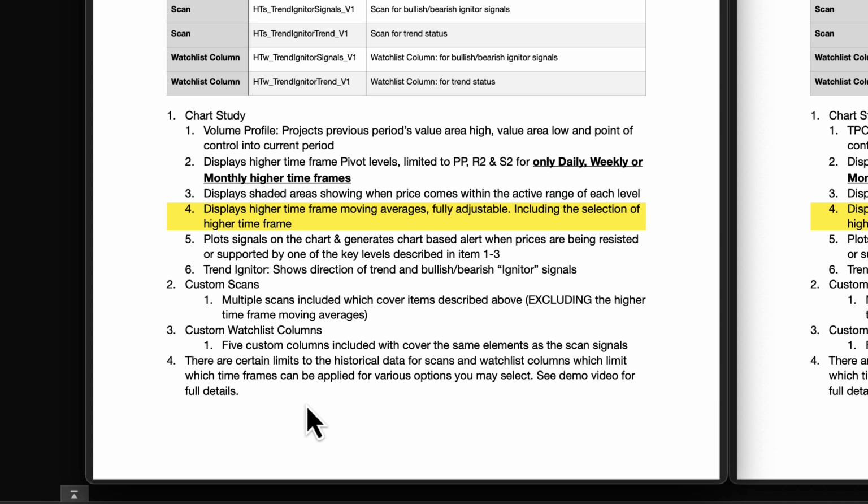Basically, what those are describing is the stuff that I've already shown you on screenshots. So there's a text version of that so you can review that. There's a few other things that I'll point out. For instance, the pivot levels, okay, daily, weekly, or monthly, higher time frames. For the moving averages, you can select just about any higher time frame that Thinkorswim provides as a default built-in time frame. We'll show those to you later on when we get into the settings.